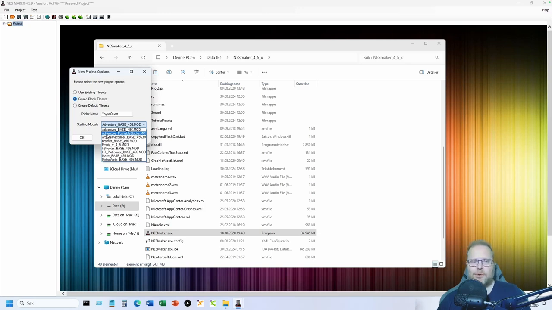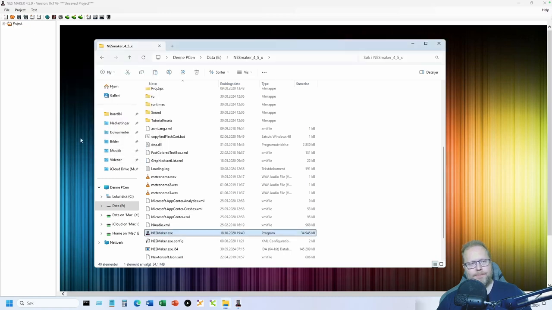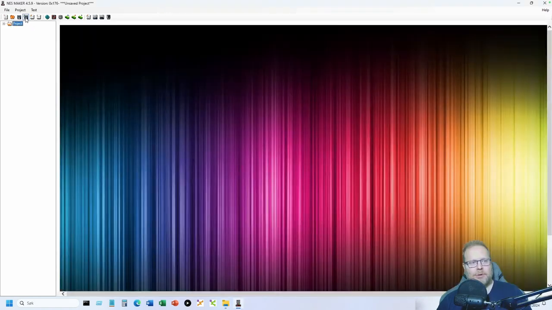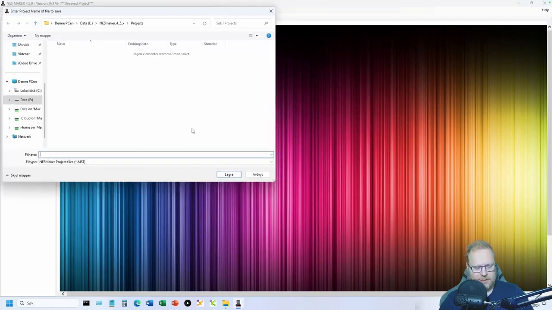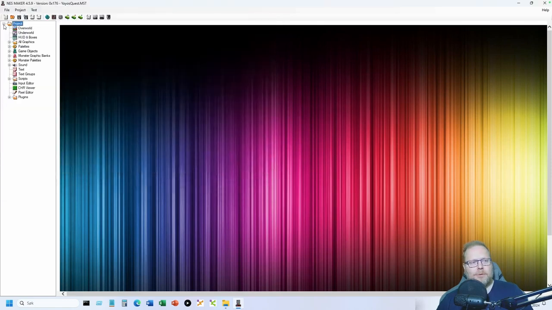Now the reason it's called adventure here is of course that it's based on the adventure module. So adventure pushable blocks, select that one and click OK. And I'm also just gonna save my project as Yo-Yo's Quest, like that. Alright, so here we are, a completely blank NESmaker project.